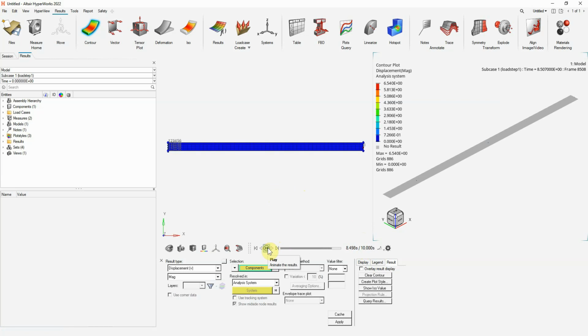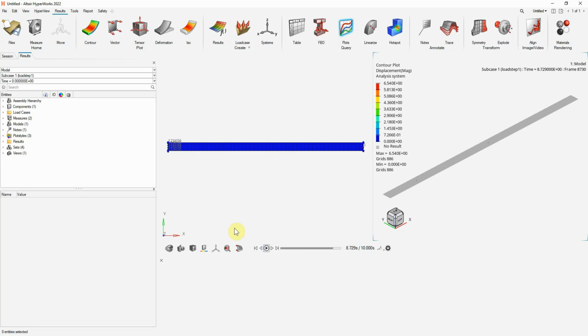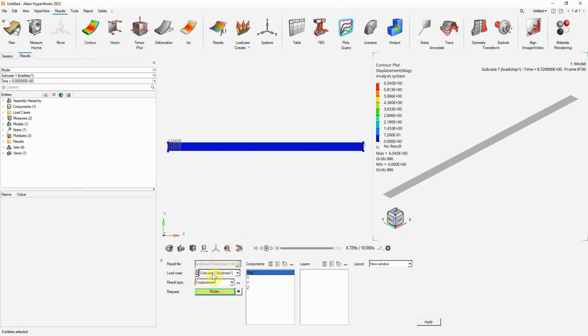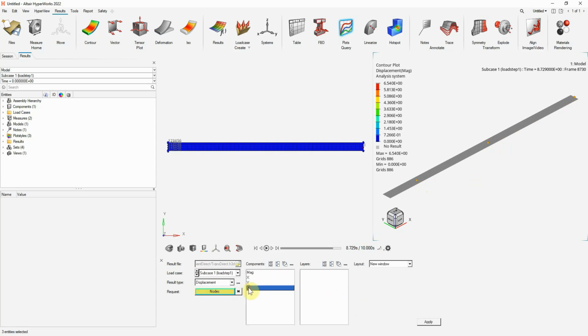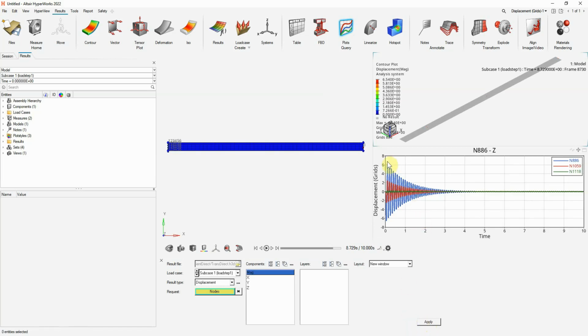Click on Plot Query from the main menu. Check the results file. Subcase. Result type. Select the nodes. Choose direction and press Apply. Displacements of 3 nodes are plotted against time. As expected, the tip node has maximum displacement.